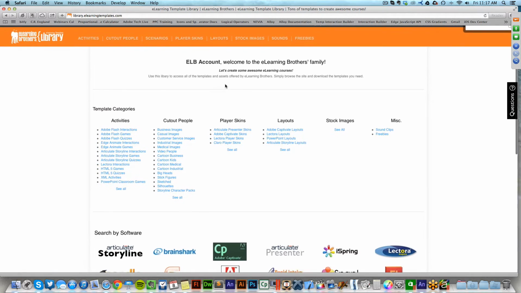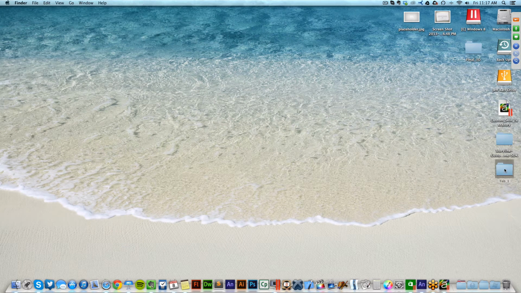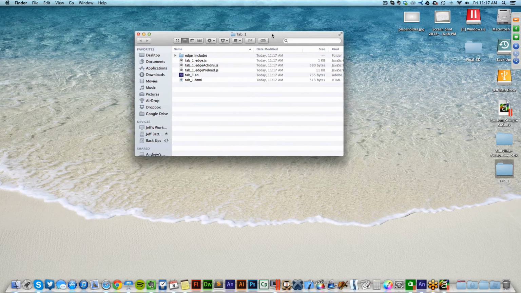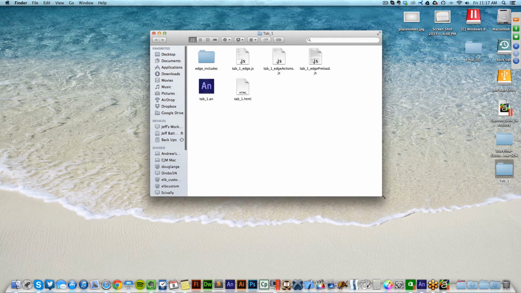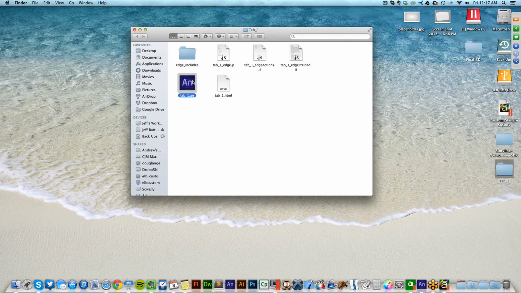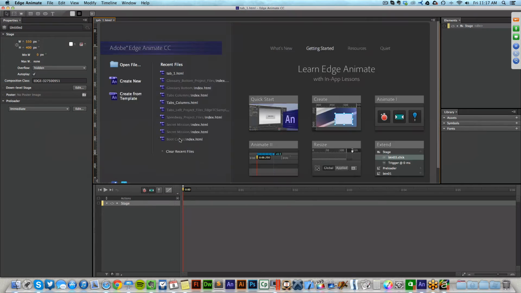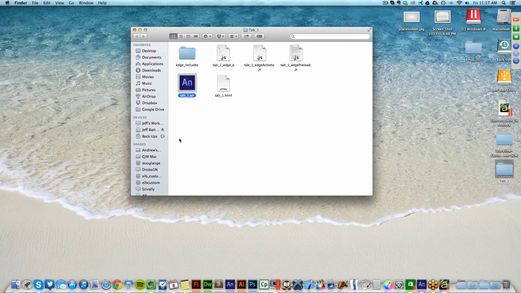If I go to my desktop and open up this folder, you'll notice all these different files that I'm working with. Let's make this a little bit bigger so I can see these files. I have a tab1.an file. That AN file allows me to open up my Edge Animate project at any time. So if I've closed out Edge Animate and I just want to open up the project, instead of clicking on the HTML file, if I do that, it's just going to pull up a browser.